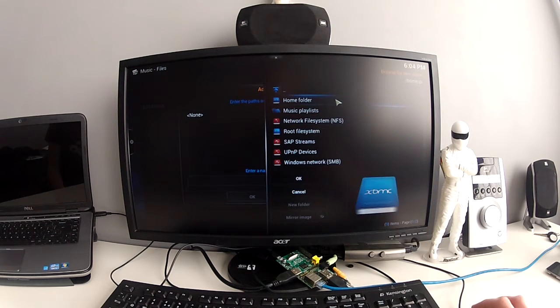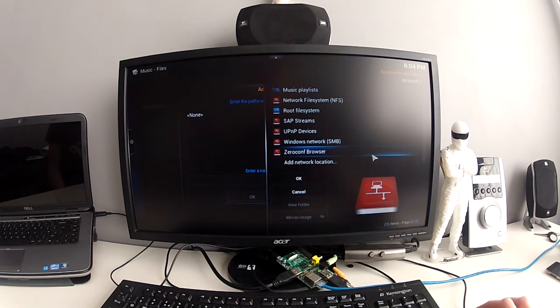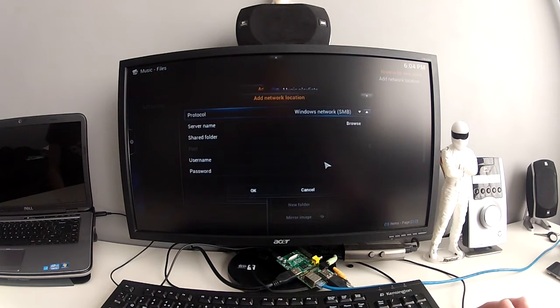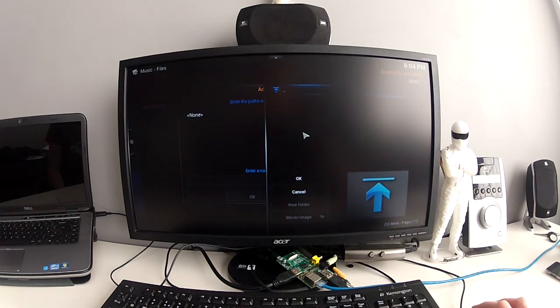So in my case I'm using a NAS, so I'll go to browse. And my NAS device supports UPnP. In other cases you can select like the Windows network or add your own network location if you know your server names and your folder names and login information. But for the most part, I think most devices now support UPnP. So I'll select that, and my NAS shows up along with my laptop.